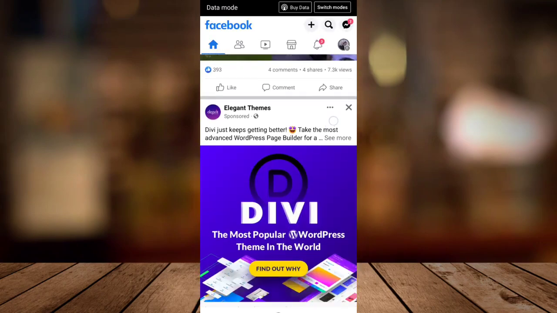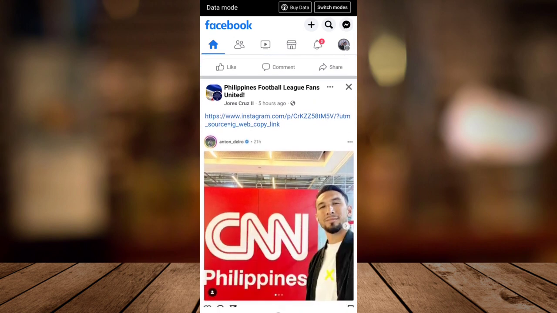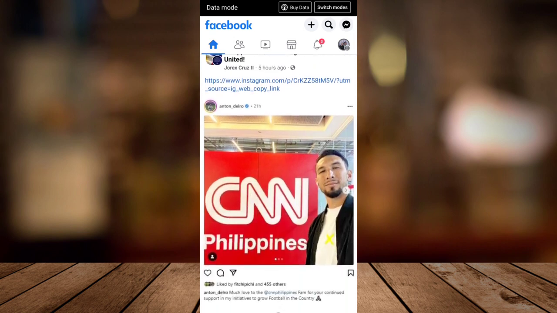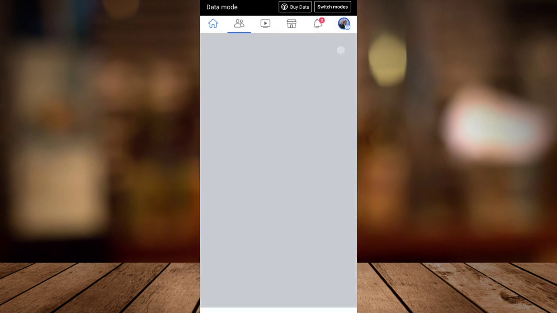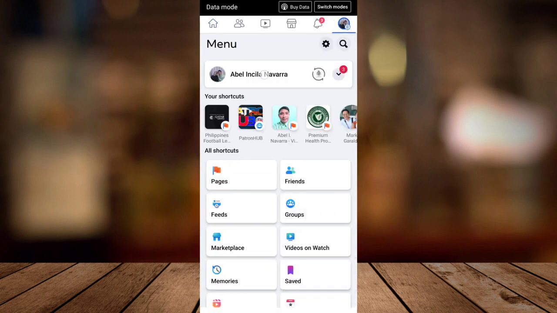Today I will show you how to delete posts in Facebook. So when you open your app, go to the profile icon at the top right corner. Then tap this profile name right here.